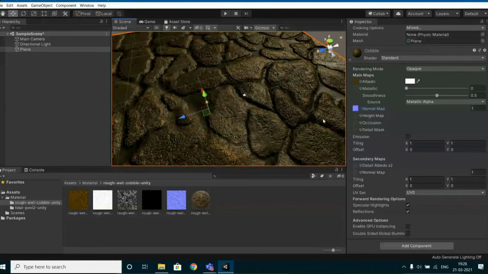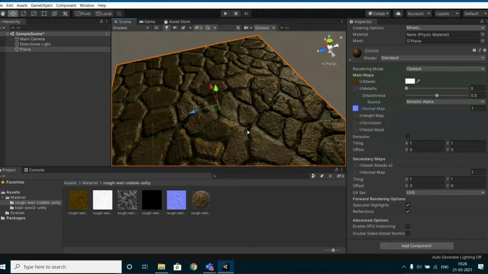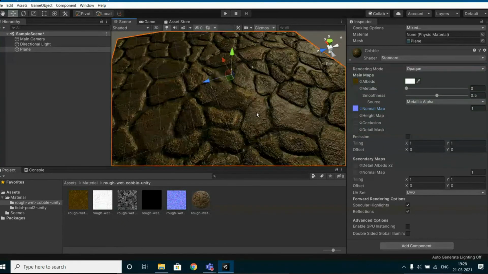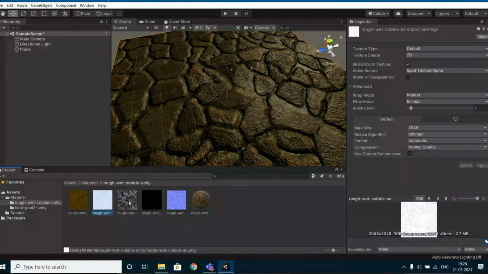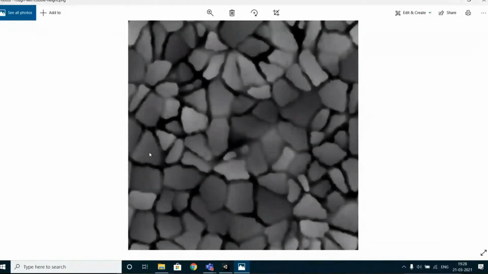Now the next thing here is the height map. The height map is again similar to the normal map, but what it does is give an effect as if the object is actually raised up or down. So let me select the height map. If I open the height map, this basically looks like the surface just in black and white, and the white portions are higher and the black portions are lower.